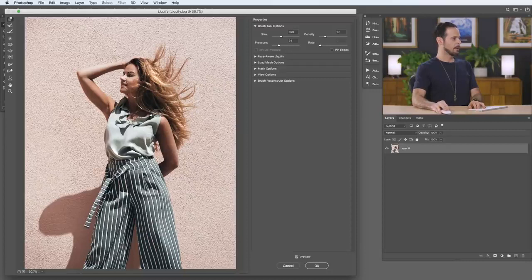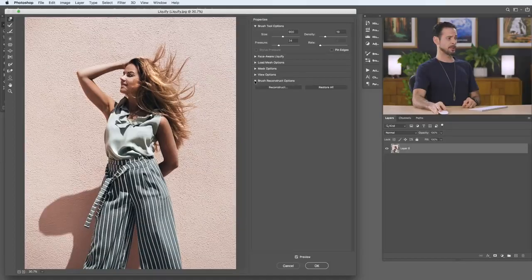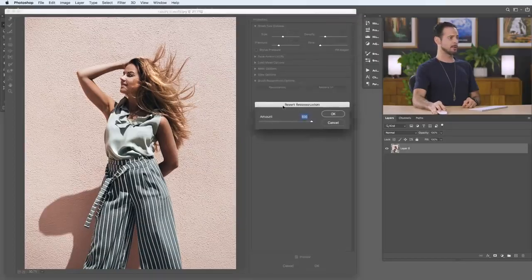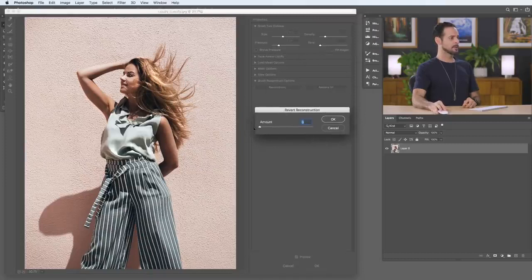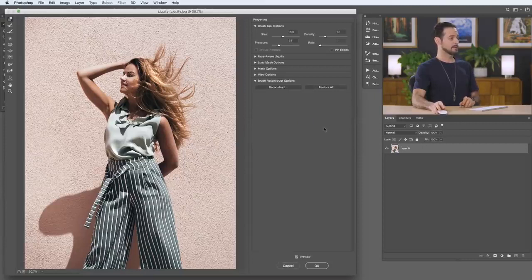All right, and there we go. That's actually starting to look really nice. Bring that down just a little bit there. We have a couple of options that we can see, kind of like our before and after. Here on your brush reconstruct options, let's click on this reconstruct, and you can actually revert this back to the before and the after. So you can see a couple little changes actually make a big difference in our photograph. Let's hit cancel there. You can hit OK if you want to apply those changes.